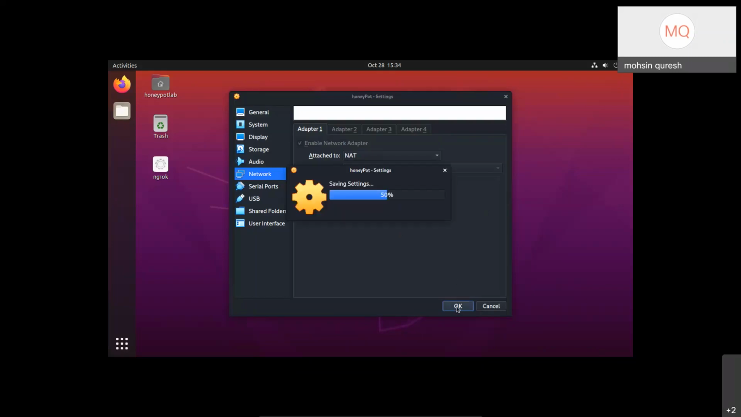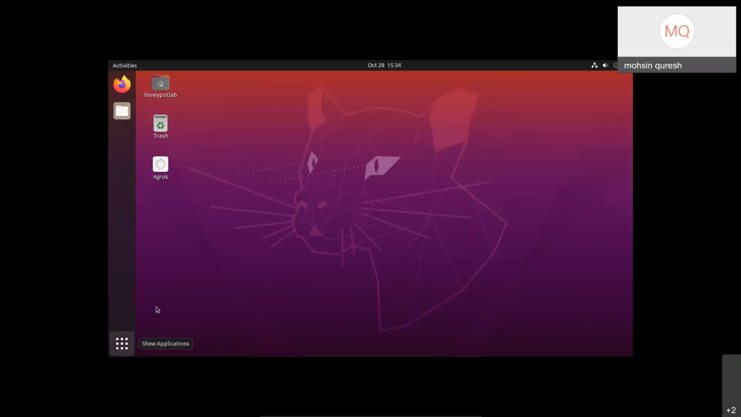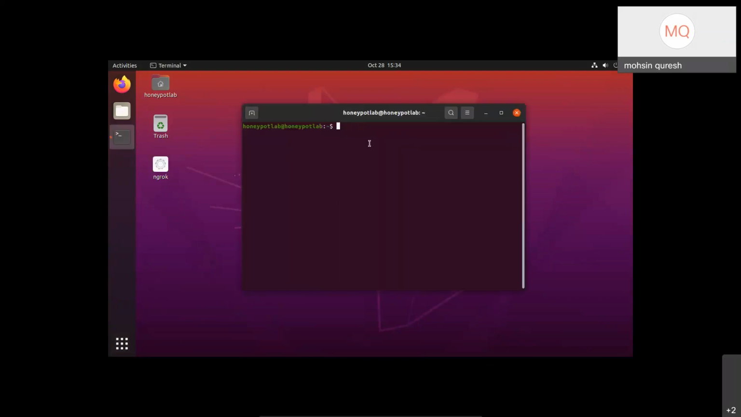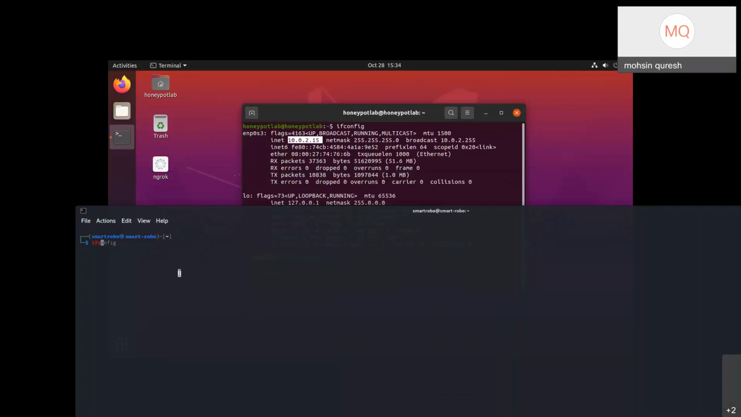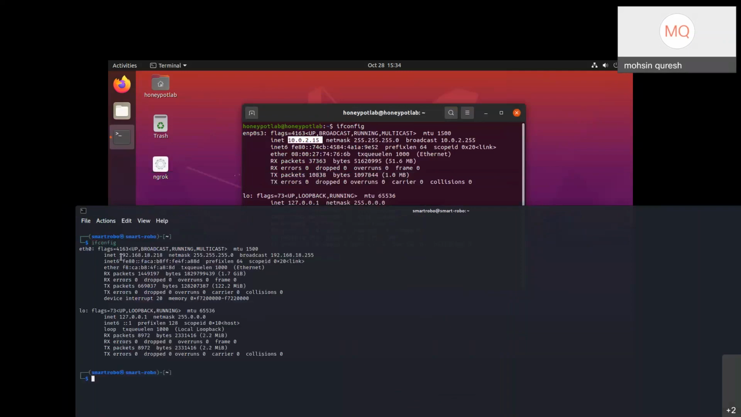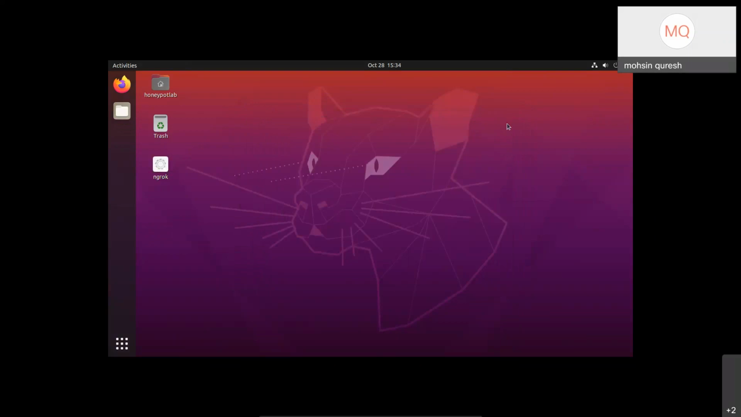Now let me show you the network. Let me put in the ifconfig command. As you can see here, this machine's network is different, and my main operating system is running on a different ifconfig. My local network is different because I successfully changed it through the adapter setting, right? All right, and now my local security is done.